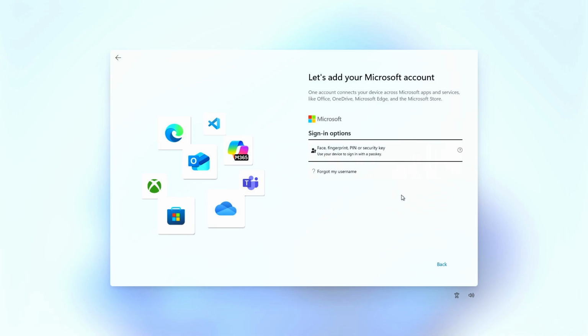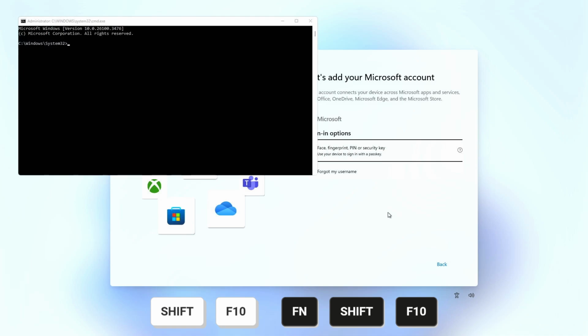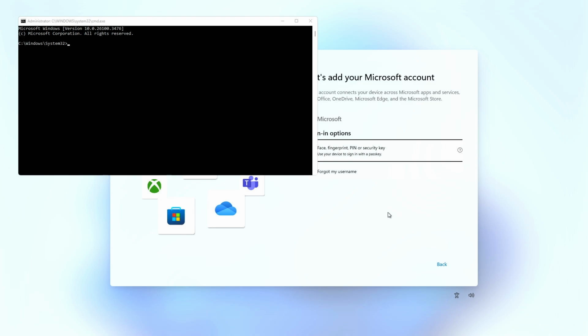To install Windows 11 without a Microsoft account, we need to disconnect from the internet. If you are using a wired connection, simply unplug the cable from your computer. If you are connected to Wi-Fi, you can follow these steps. Press Shift plus F10, or Fn plus Shift plus F10 if you are using a laptop. A command prompt window will open.